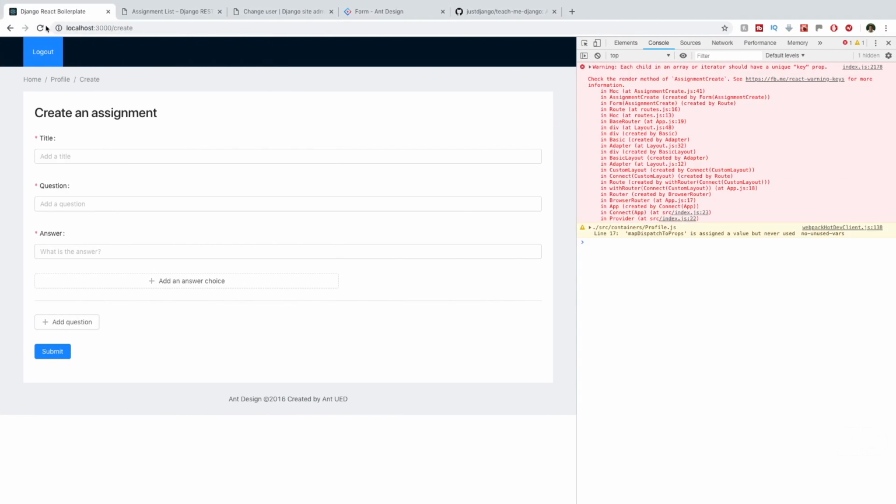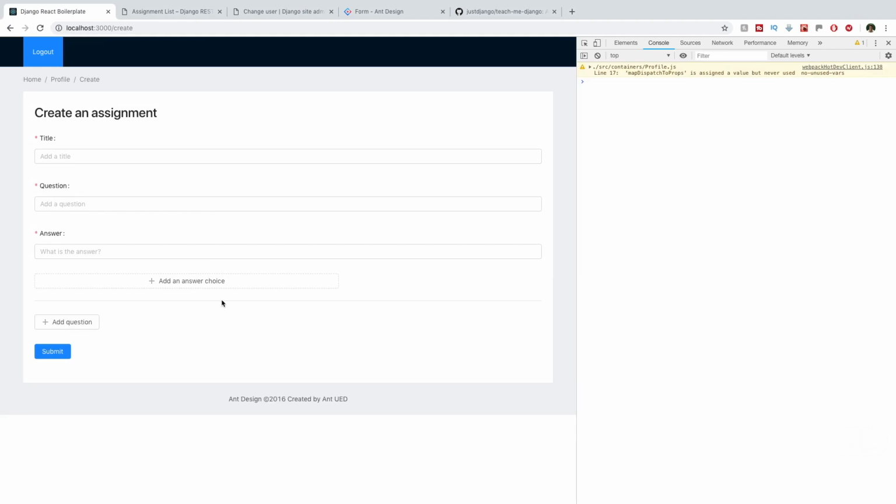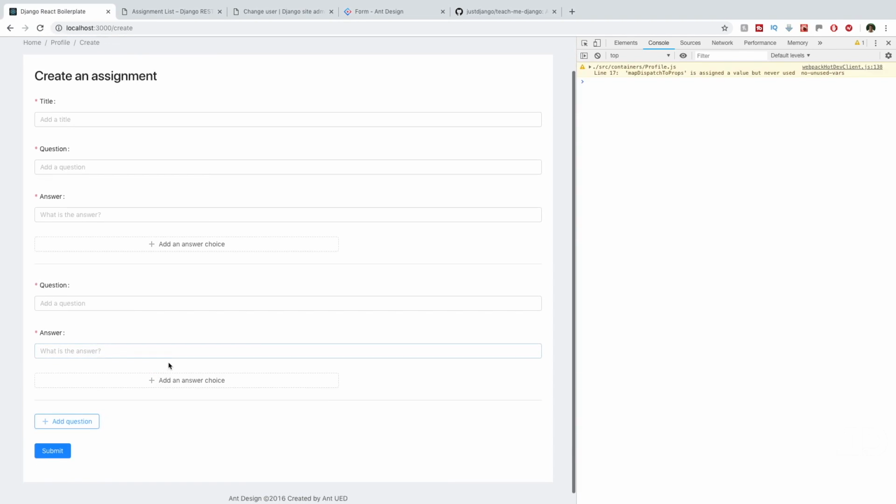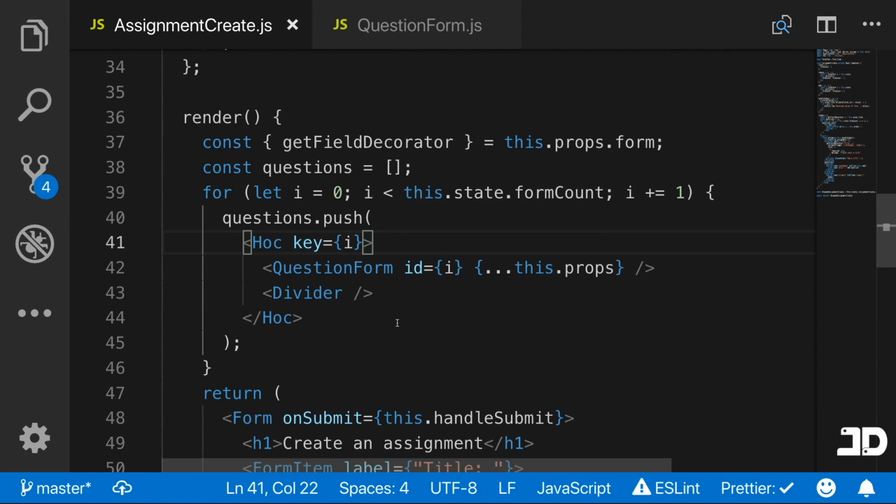and if we check this out, you can just refresh this. Now you've got that divider there, and if I add a question, then at least that divider is kind of separating them. You could make that thicker as well.